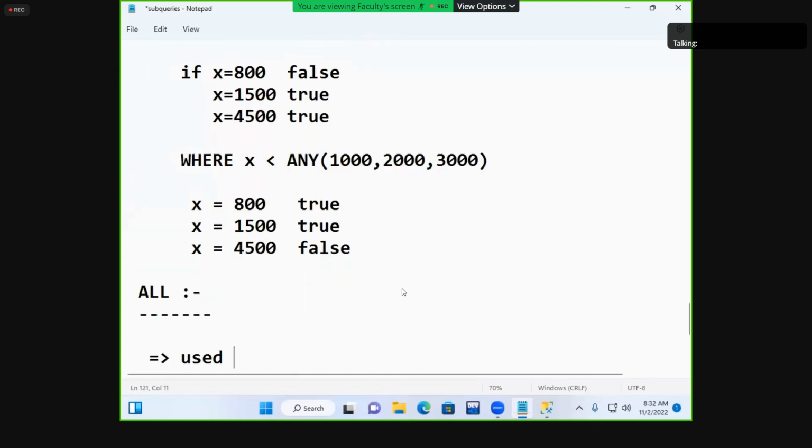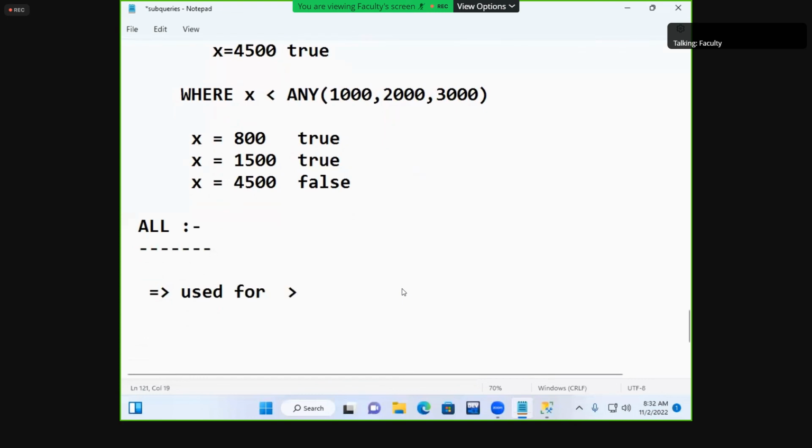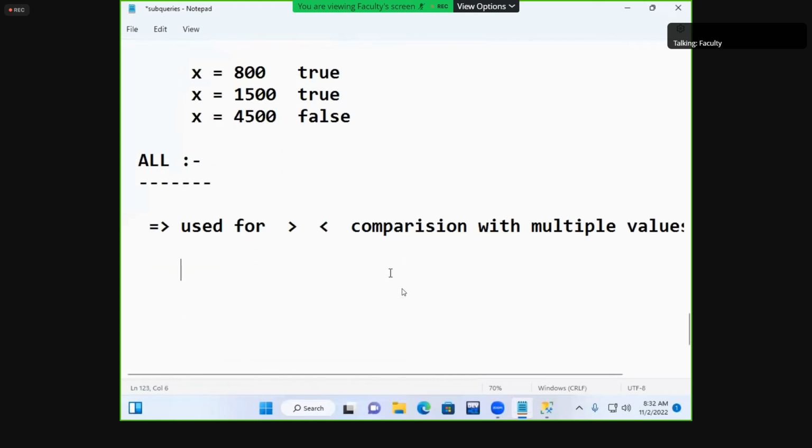ALL is used for greater than, less than comparison with multiple values. Where x greater than all of 1000, 2000, 3000. What is the meaning? The x value must be greater than all the values. Any means at least one. All means all the values.